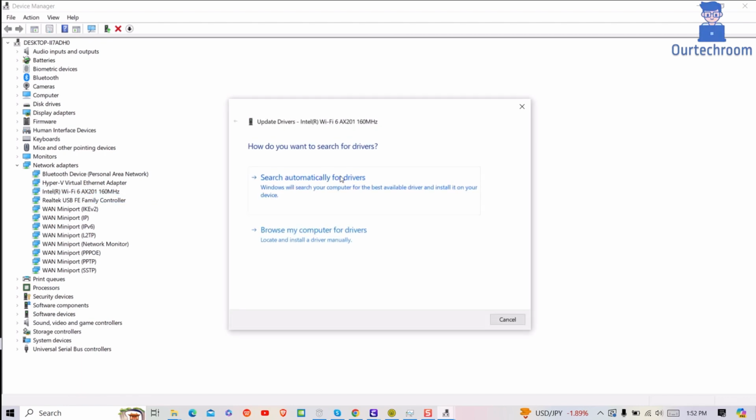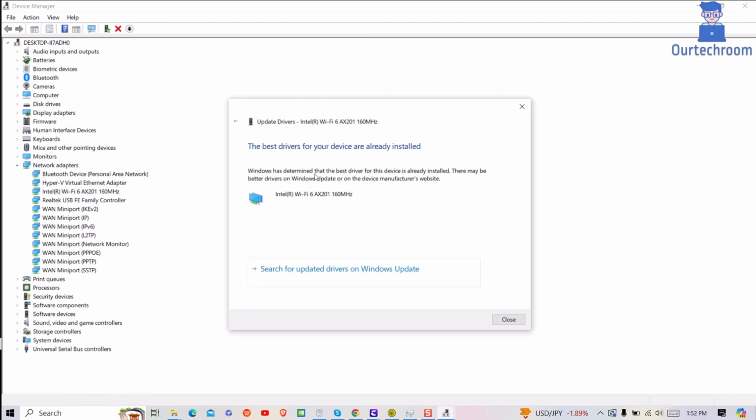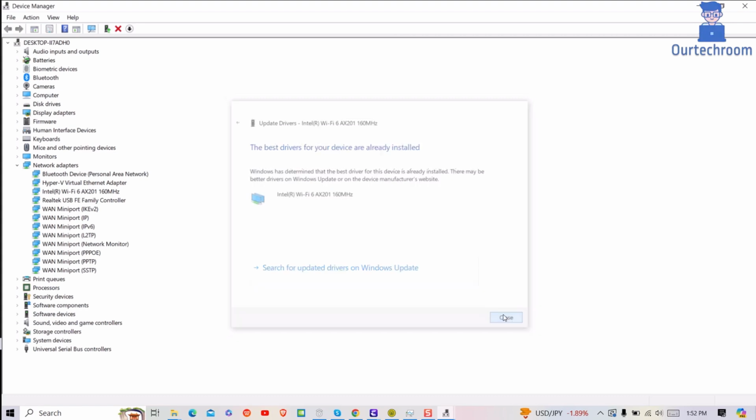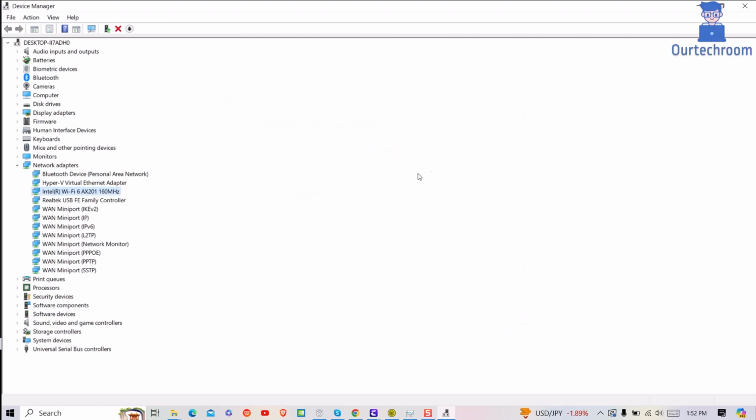Select the Search automatically for drivers option. If available, it will download the driver for you. In my case, the best drivers for the device have already been installed. Now let's move to the second step, that is troubleshooting the network issue.